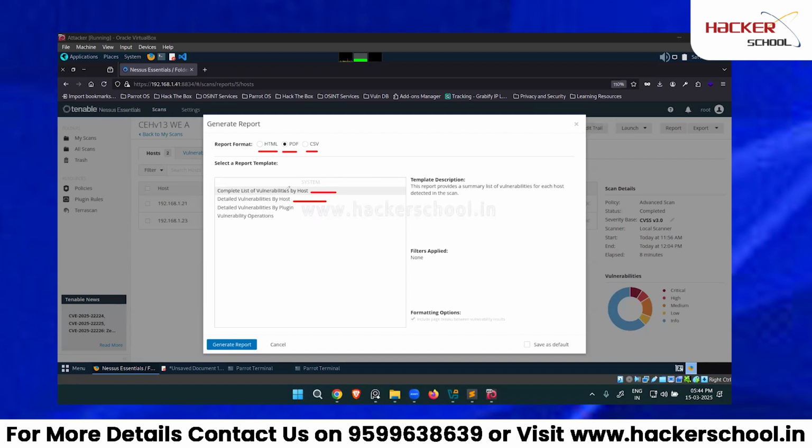They don't want synopsis, description, and all those things. For them, the option related to the complete list of vulnerabilities will help you, or else get a detailed vulnerability by host report. Now, this will give you a detailed report. First, let me show you the complete list of vulnerabilities. That is the first option.